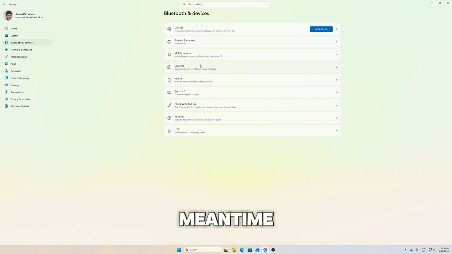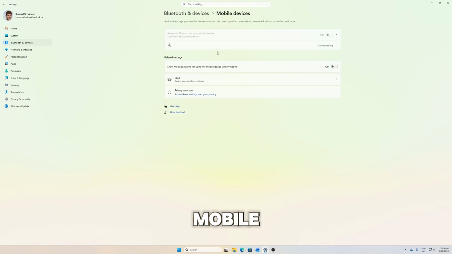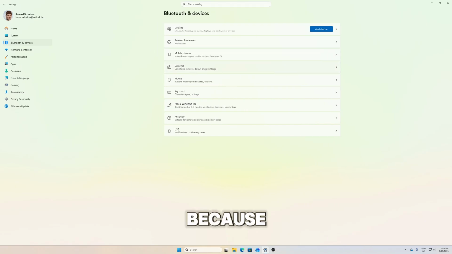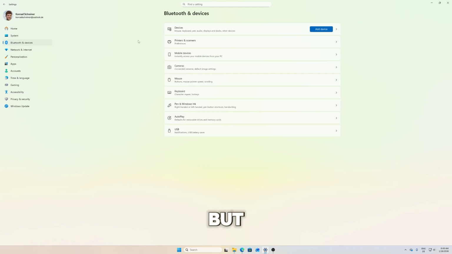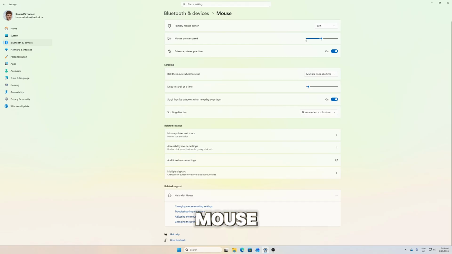So in the meantime, we can go onto mobile devices, but this is mainly for Android, so I don't really use it because I have an iPhone. Then you can set up your cameras here, but I don't have one. Your mouse, like the primary mouse buttons, the pointer speed, how fast it moves around. However, I have DPI settings on that. For example, like this, it moves around really quickly.